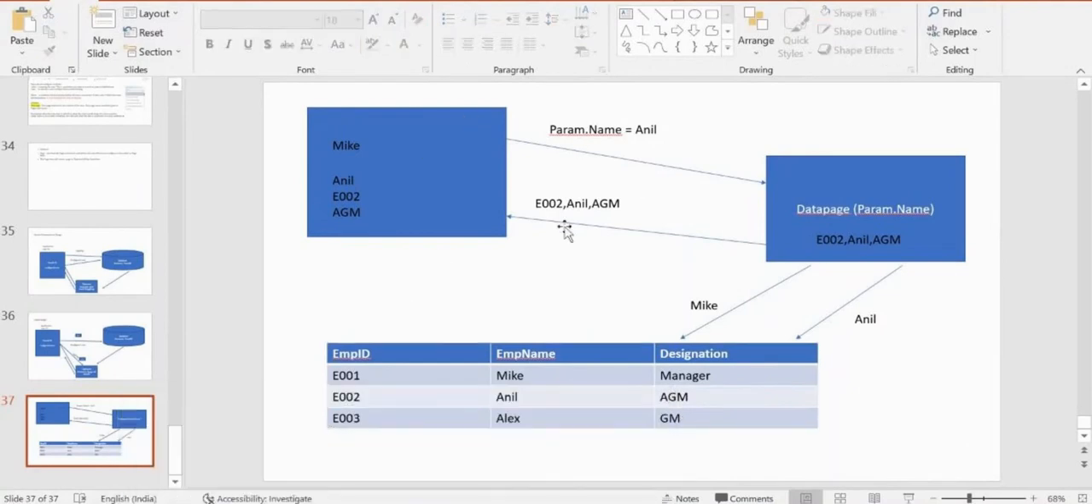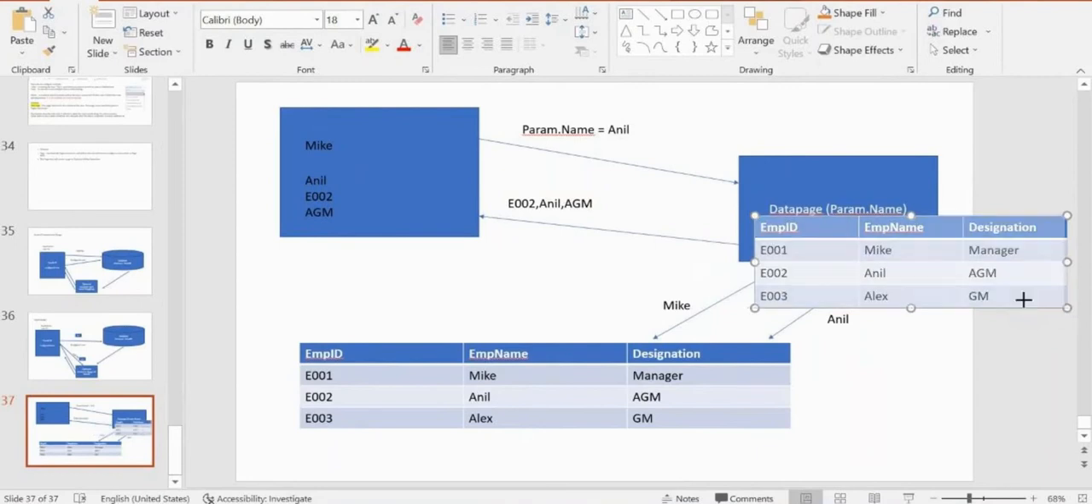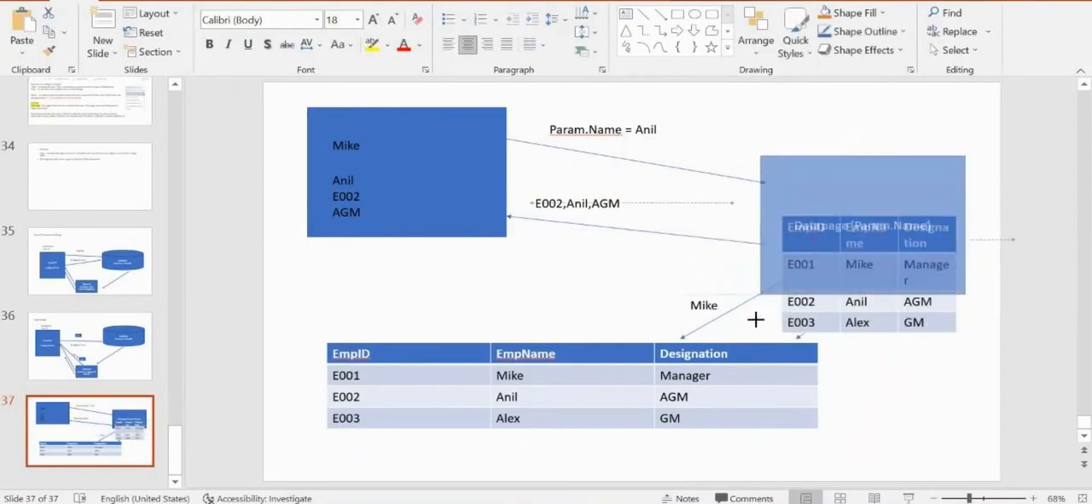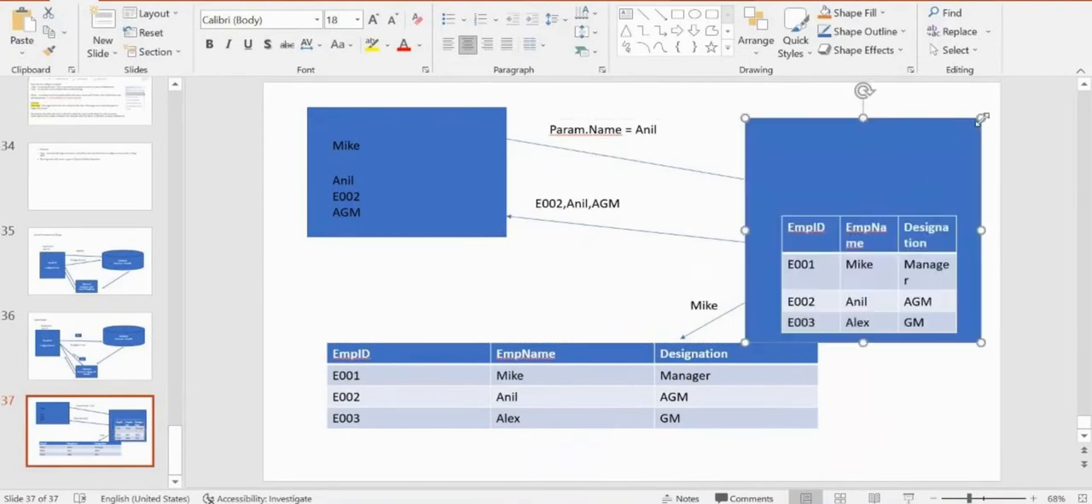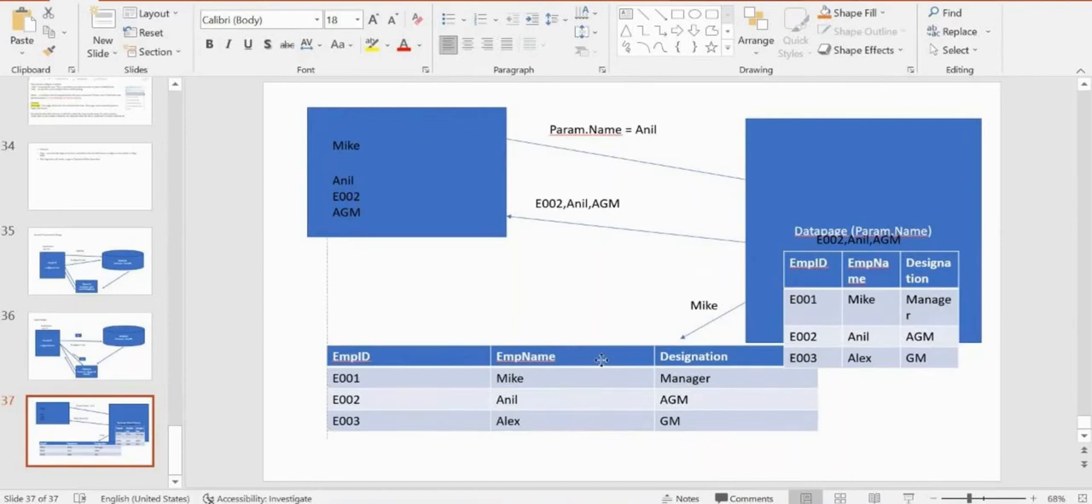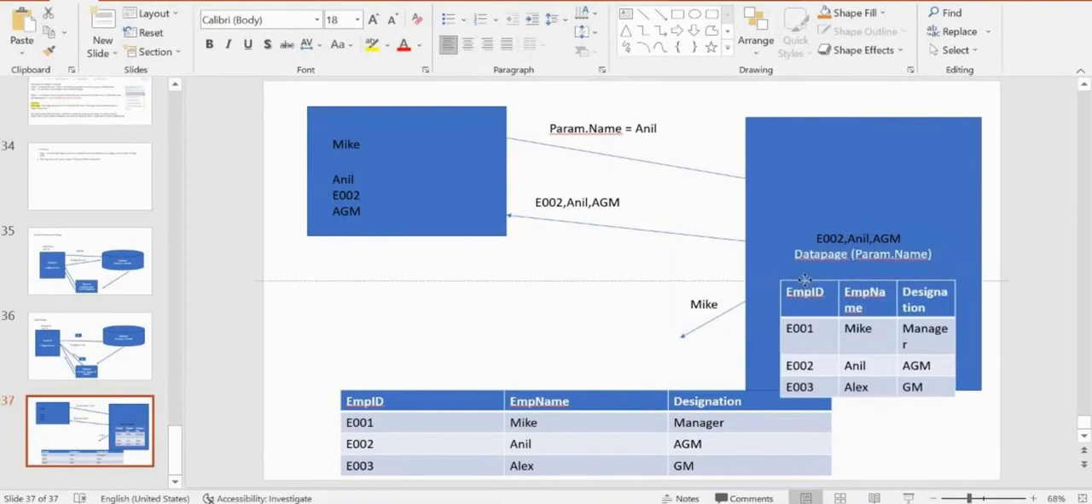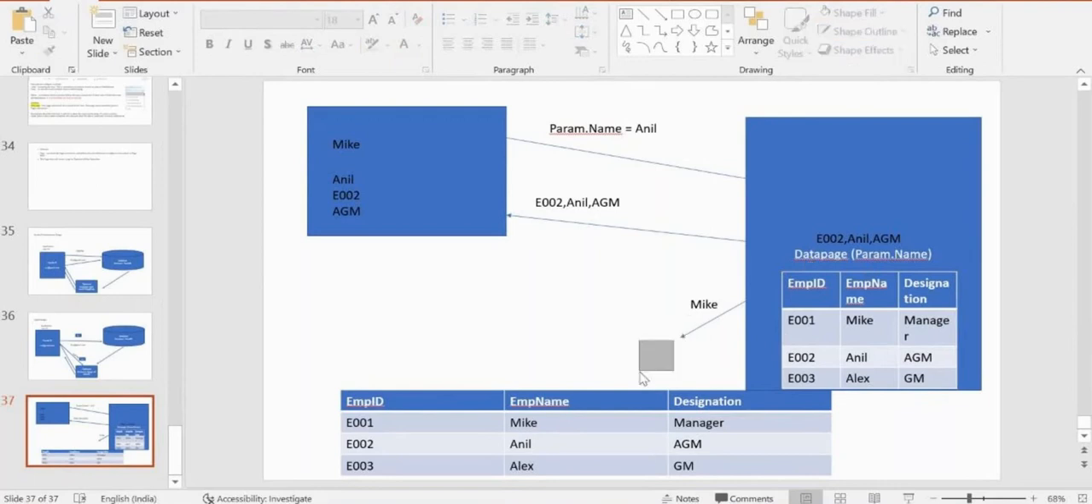Whenever it is a keyed data page, whatever the key or identifier you send, whether it is Anil or Mike or Alex, all the details you have in your DB will be copied into your data page. Only the first time it will hit your DB, and whatever columns are in your DB, all will be copied into this. Into what? Into your data page.